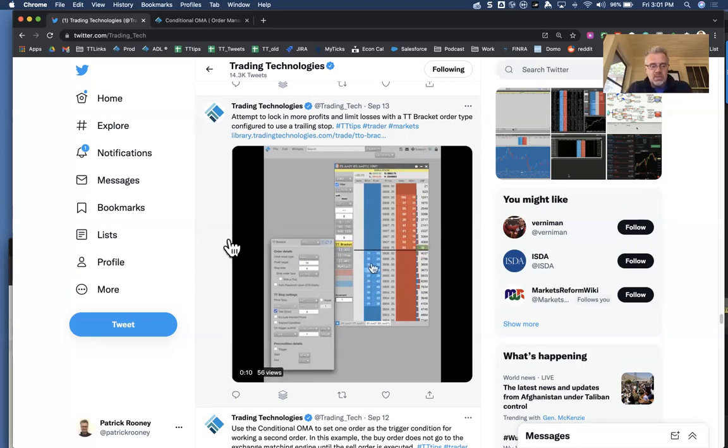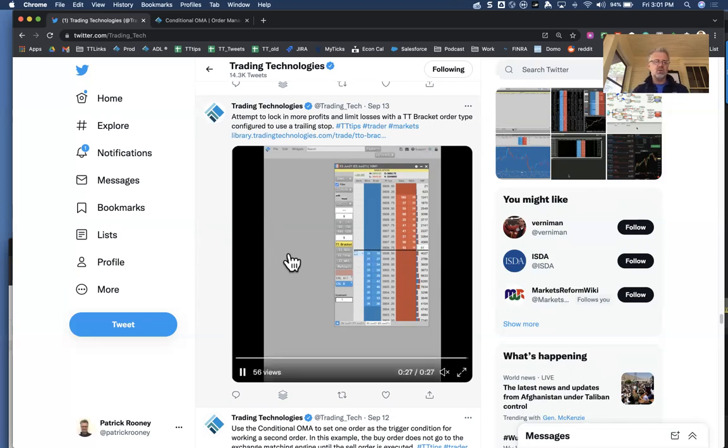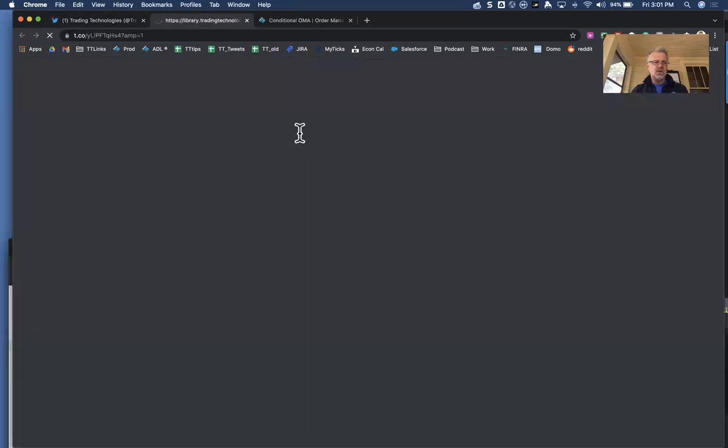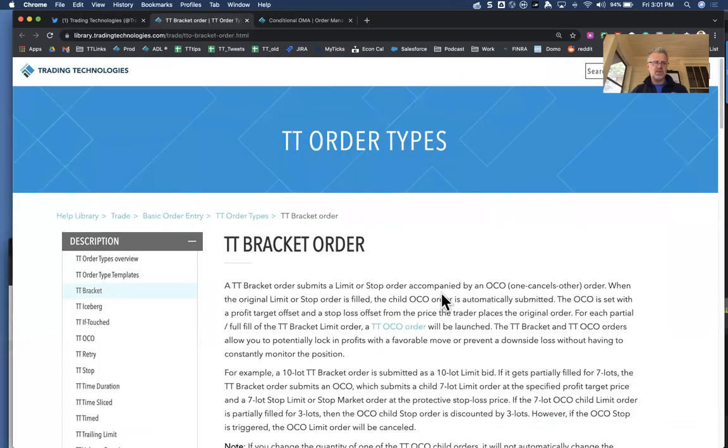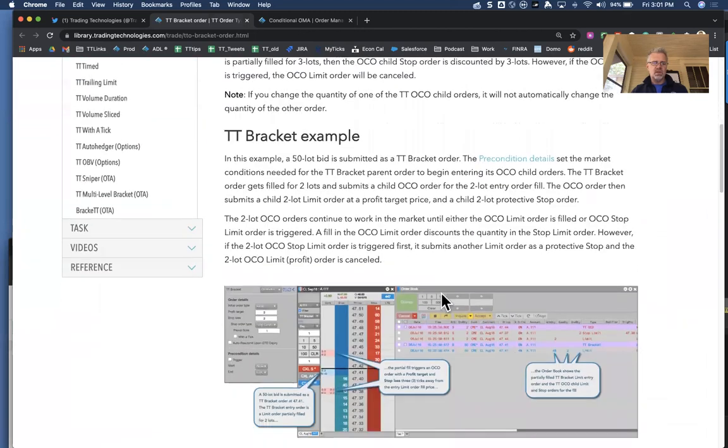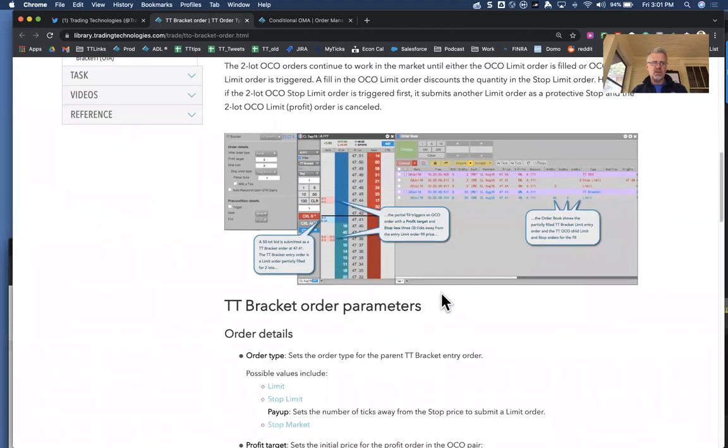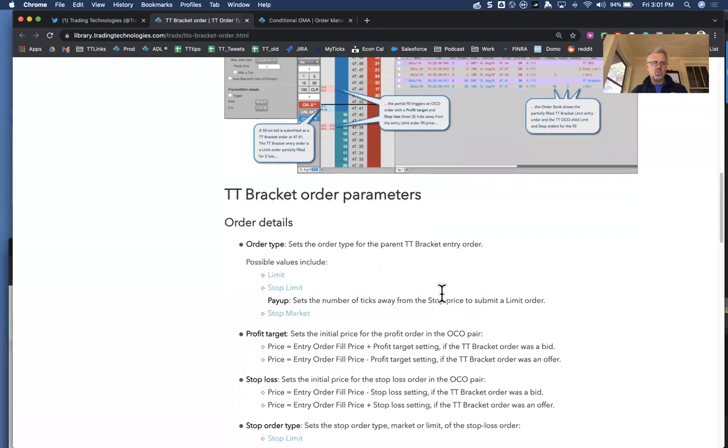It's a neat little cool order type. I see a lot of people use that, I'm sure, in the retail space as well as the pro space, and a lot for things like the E-mini and crude and things that move a lot. So it's a nice little order type, a nice way to configure it. If you click on the link here, you're going to learn more about it. This is all the TT bracket order. Clicking on the help library gets you right there and explains how these orders work.